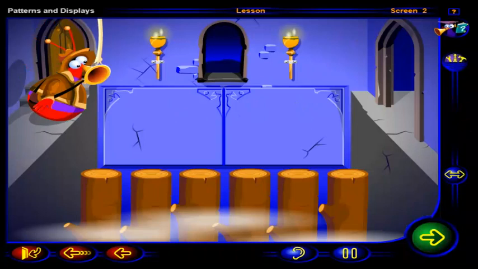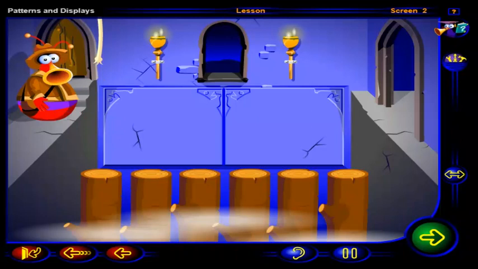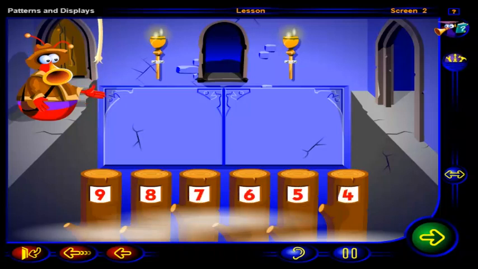Phew! Better be careful. It's a long way down. So what will you do now? There must be some way to get across. Click on this rope. 9, 8, 7, 6, 5, 4. Starting at 9, what do we do to each number to get to the next? Find the pattern to cross the pit.